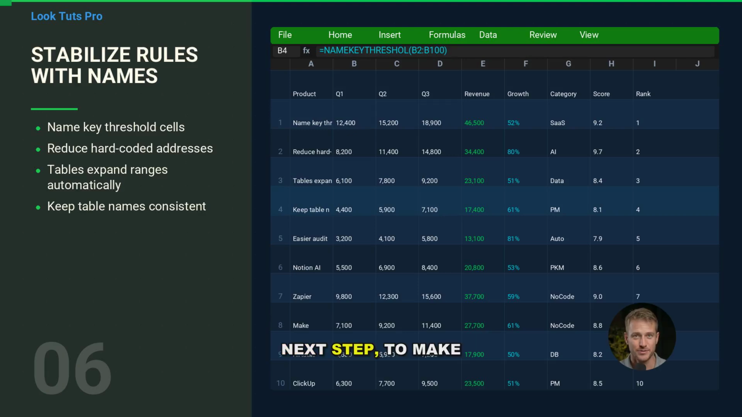Next step. To make this even more robust, use named ranges or structured references when you can. A named range can represent a threshold cell, a list of valid statuses, or even the main data area. The advantage is readability and stability. If the threshold cell moves, you update the name once, not every rule.